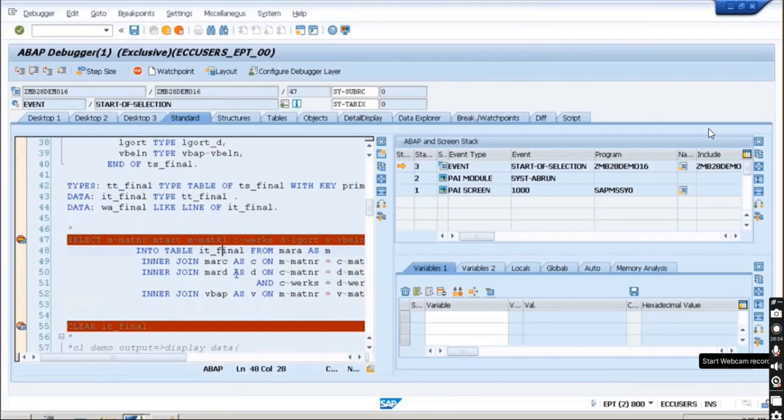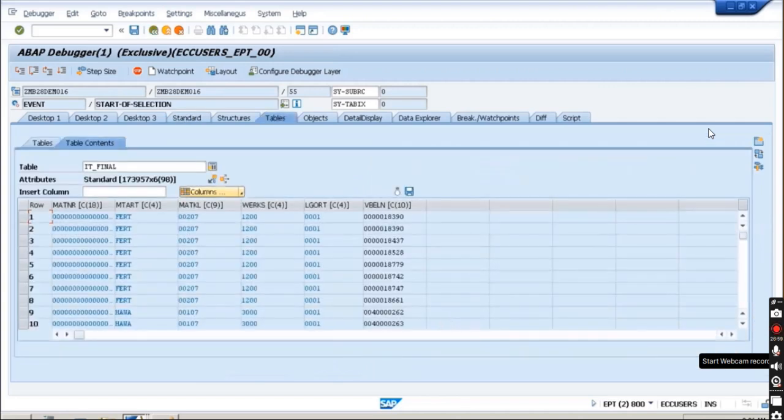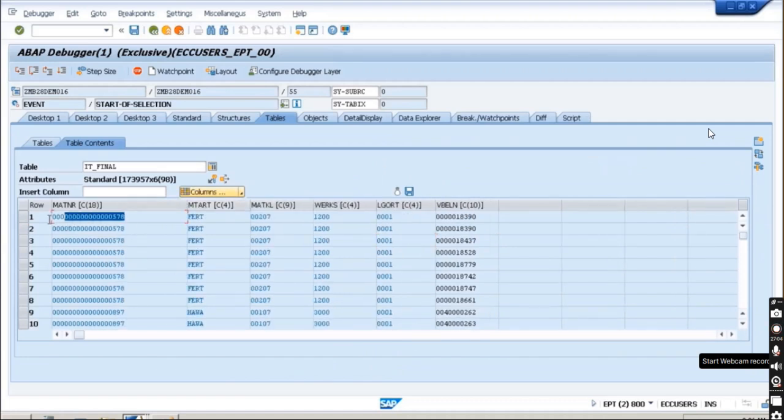Now this it_final is blank. Press F6, and because a large amount of data is there, you can see it has taken some time, but the result has been populated over here. You can see 1,73,957 total records came when we used the inner join. Because one material can be in multiple sales orders, that's why this much data has been populated. And here you can see, if you want to see some material, 578 is there in this VBELN.